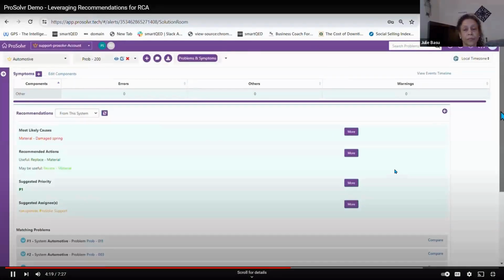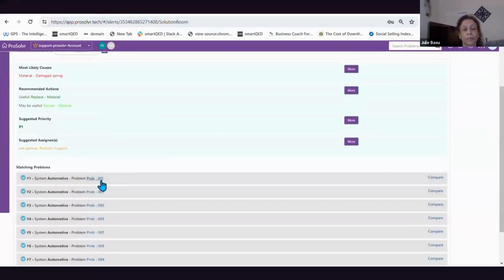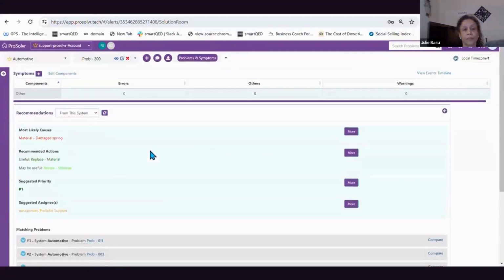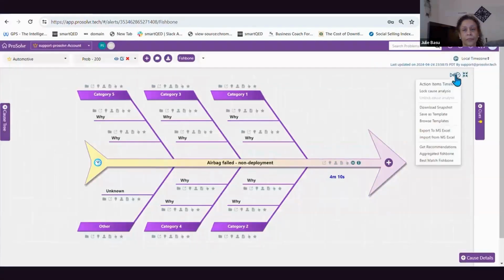Now we are a visual collaborative tool, and these links are all very nice. However, they are still just links or information that we would have to absorb and then reapply to create the fishbone. So instead, our tool actually generates the fishbone directly. Let's see how it does that. So I can actually go into the fishbone here and say get aggregated fishbone. Aggregated fishbone, and here you see a best match fishbone.